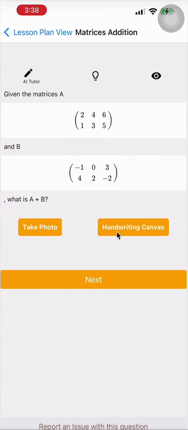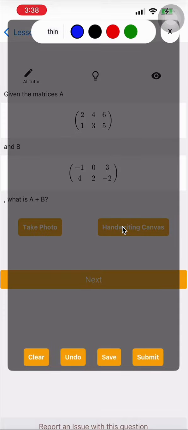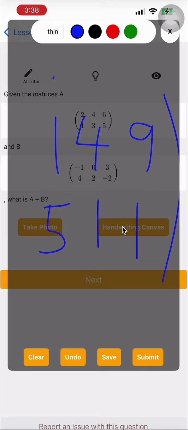Now you can choose to answer this question by using the handwriting canvas. Now let's answer the question. So the answer should be 1, 4, 9, 5, 3, 3, but let's make a mistake, 5, 1, 1. We write just like this, and then press submit.